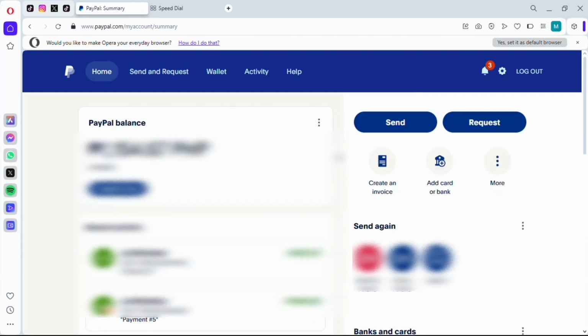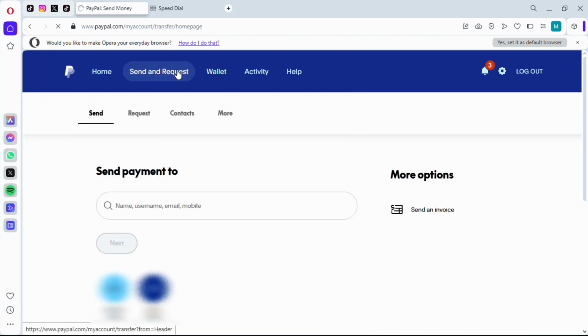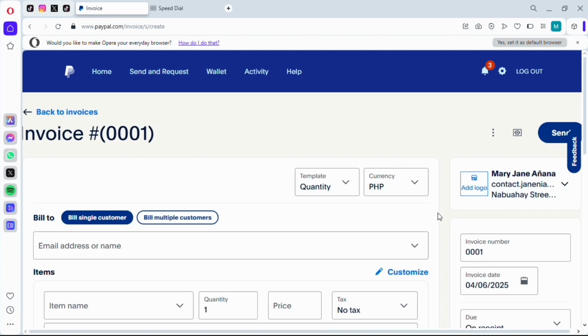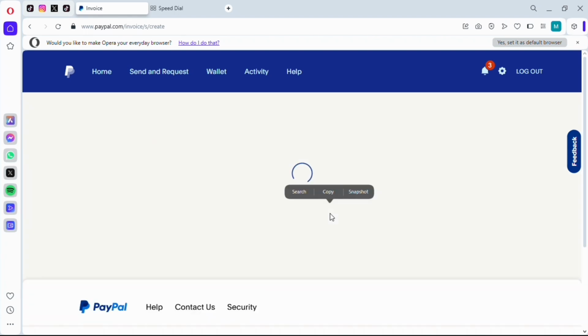And the other option is sending an invoice. Tap the send and request button again. Now at the left side, in the more options, tap send an invoice. So in here, you have to select a template. I'll be using invoice for amount only.